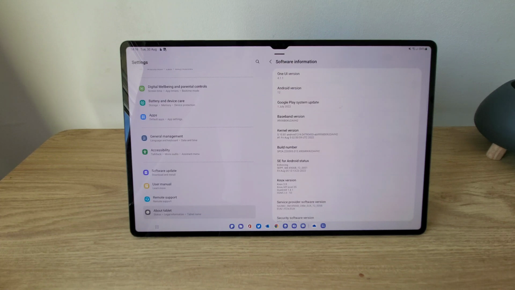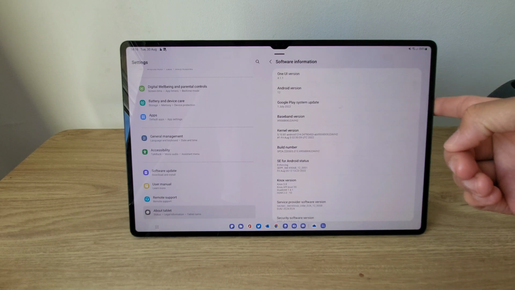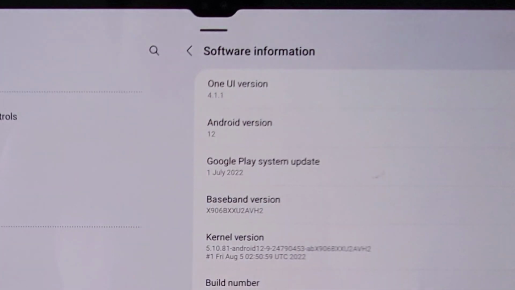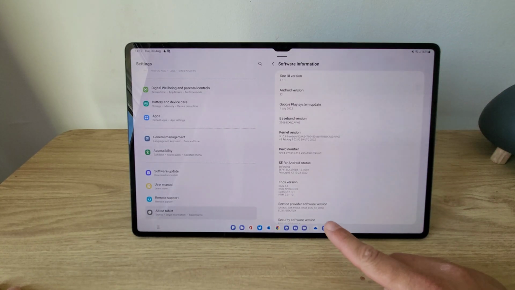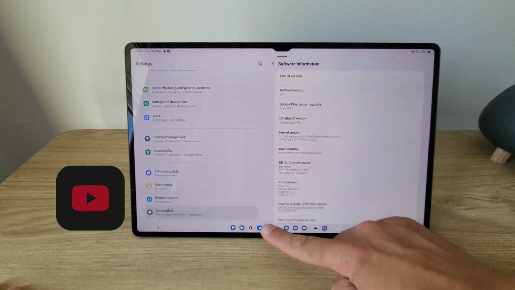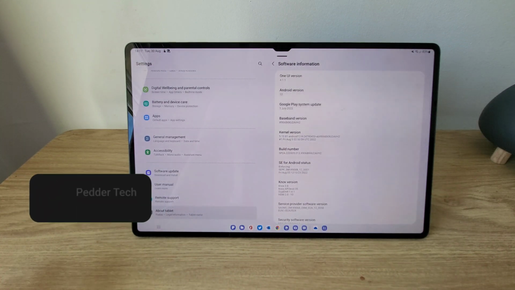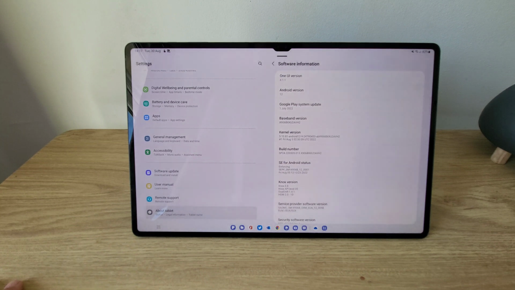Woke up this morning to see I do have an update on the Tab S8 Ultra. You can see here it is Android One UI 4.1.1, Android 12, so it is Android 12L. You can also see it down here as well with the new taskbar that's here. So just wanted to share a few thoughts, letting you know a few other things that I've seen that are new and things that I like on here.